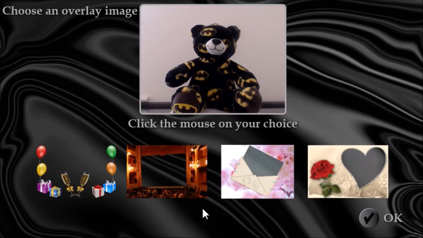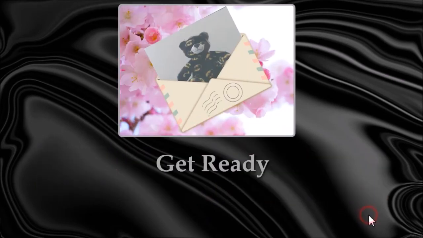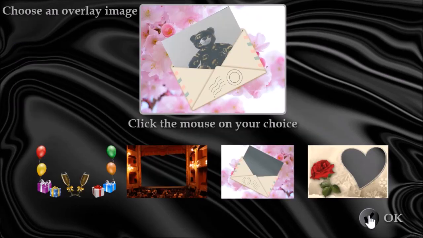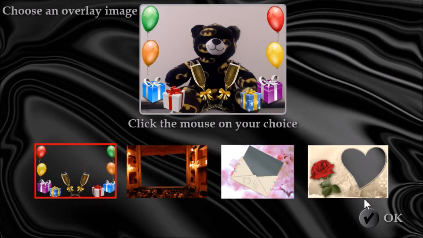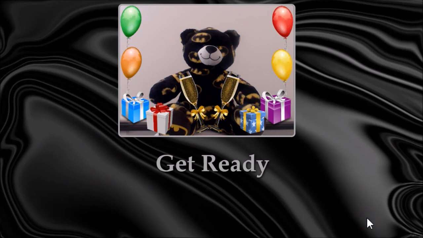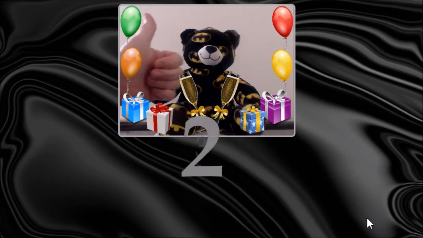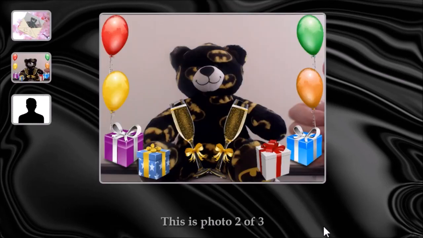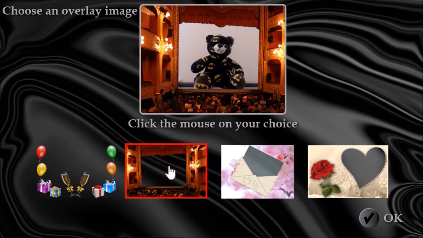Click the mouse to start, choose an overlay. Let's go for the envelope. Click OK. Get ready. This is number 1. I think this event is going to take 3 photos. Let's go around again. Let's have the full screen one this time. Same again. And the final one, let's choose the theatre.